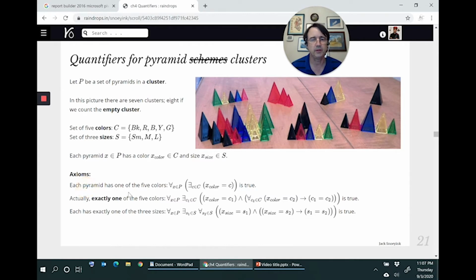Every pyramid has one of the 5 colors, so for all X in P there exists a color, so that X's color is that. But actually each one has exactly one of the 5 colors. So for all X in P there is a C1 where it has that color, and if you think you found a C2, well, then you've actually found C1 again. This is a standard idiom.